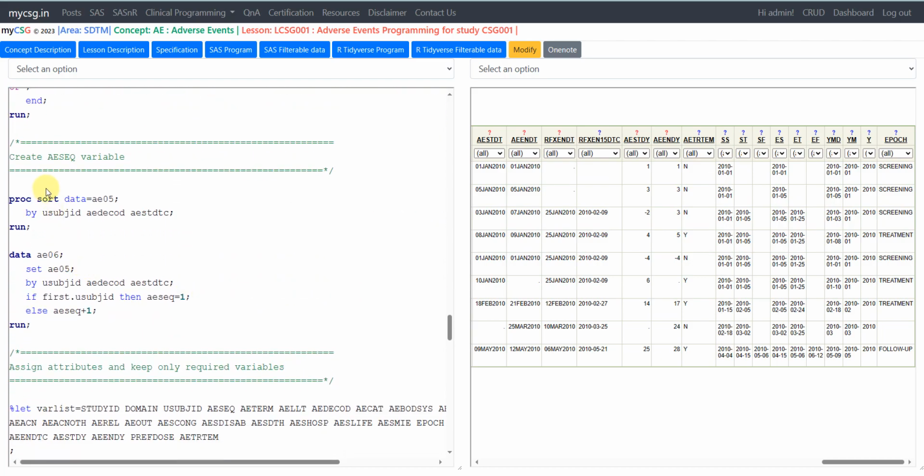So let us now see the next variable, which is our AESEQ variable. We were asked to sort the data based on USUBJID, AEDECOD, and AESTDTC. On the first record of each subject, we were asked to set the value of 1 to AESEQ. Otherwise, we were asked to increment it by 1. So we are achieving that using this code.